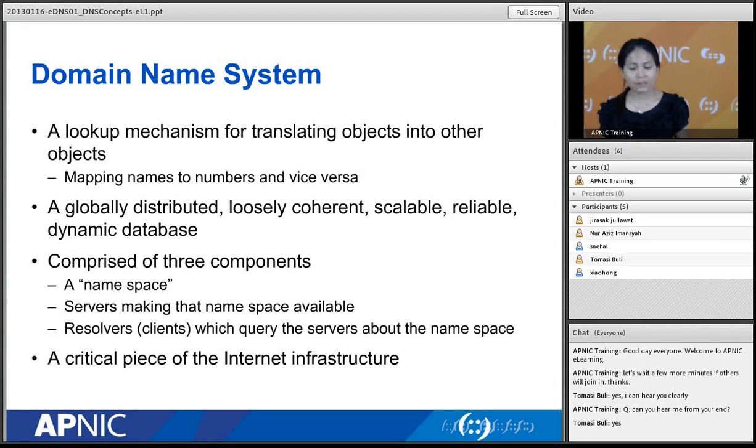The next one is servers. When we have a namespace, who do we use to make this namespace available to the clients? That is the role of the servers. They make the namespace available to the clients. They serve a particular domain, or a particular zone, and then give answers to anyone who is querying for that information. The third component that we will look into are the resolvers.